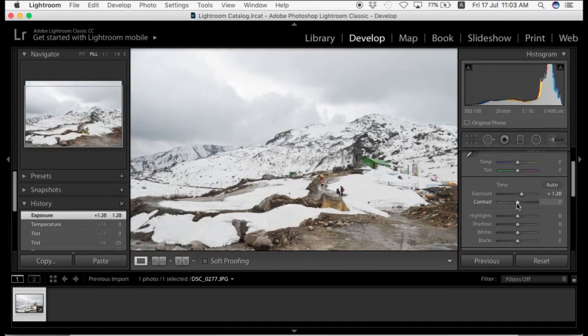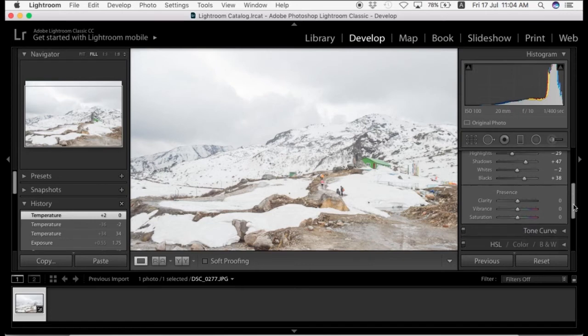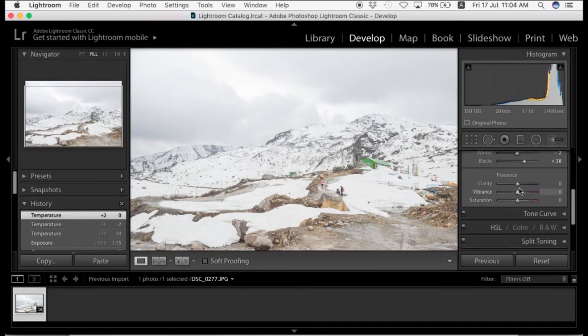And contrast, if you're increasing the exposure, make sure you decrease your contrast. Make it to the perfect level. Those are highlights. If you want to highlight, those are the shadows, white levels, those are black levels. Okay, I don't want to change the temperature. Slightly down. There are clarity, vibrance, and saturation.